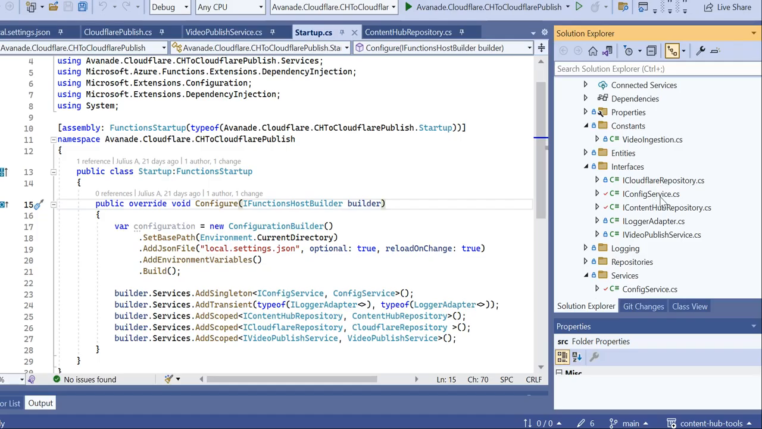iConfig service allows me to load all the configuration I require in my solution. And the iContent Hub repository pattern allows me to model all the actions I need to do within the Content Hub, such as executing scripts, updating Content Hub, and getting data from Content Hub. iLogger adapter allows me to log some useful metrics and data to my Azure Function app, and also helps me troubleshoot in case I come across any issues.